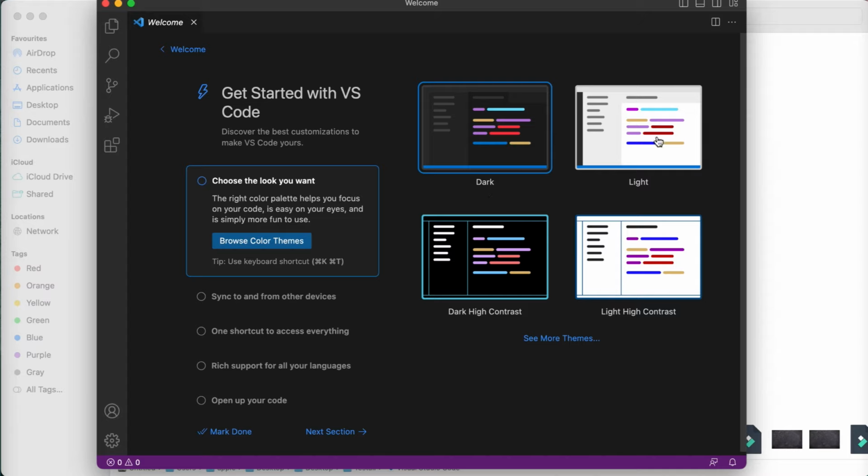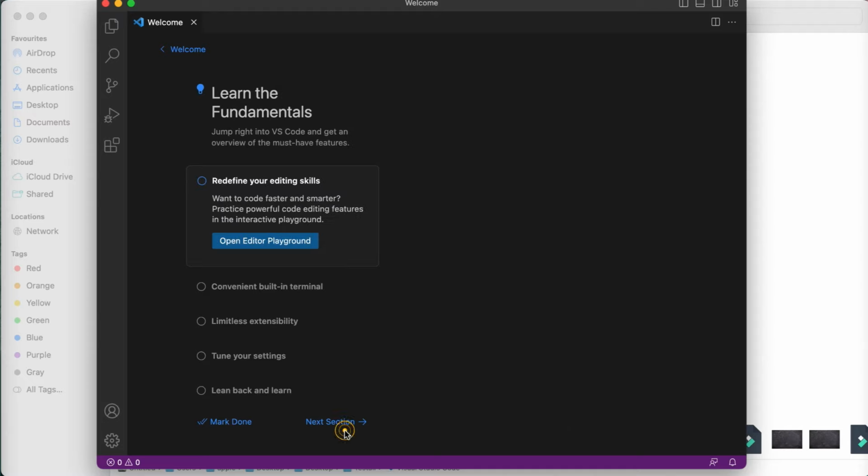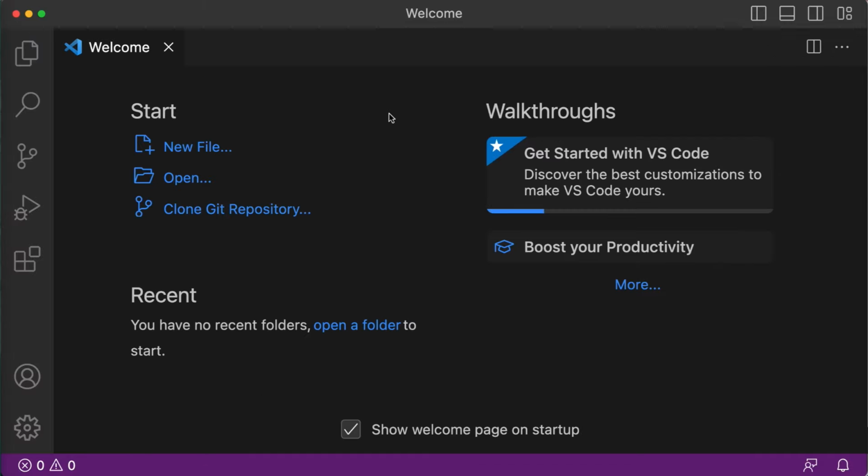Okay, so you can choose the theme you want to go with, light or dark. Now Visual Studio Code is installed. Let's take a look at the interface.